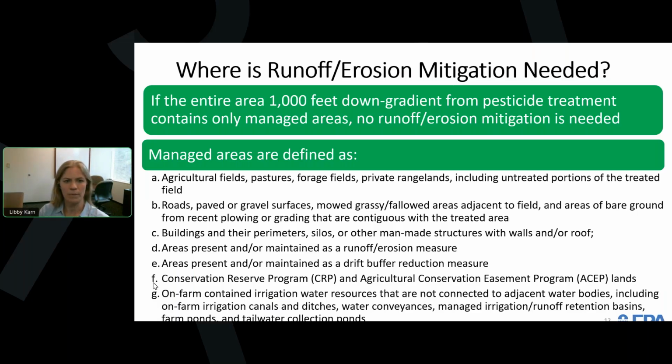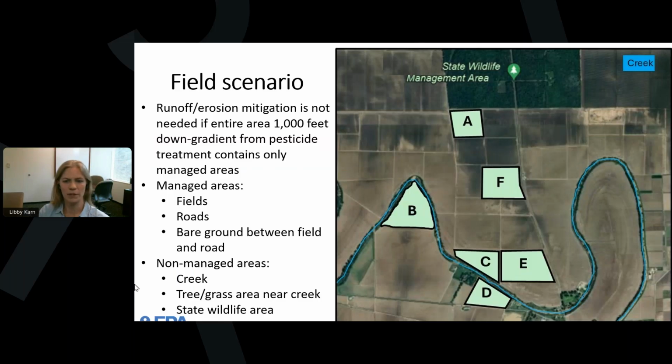Now we'll go into an example of where runoff and erosion mitigation is required for a group of agricultural fields. In this example, we'll consider 6 fields labeled A through F. These fields are mostly surrounded by other fields, which count as managed areas. The roads and the strips of bare ground between fields and roads are also managed areas. The creek, represented with a blue line, is a non-managed area.